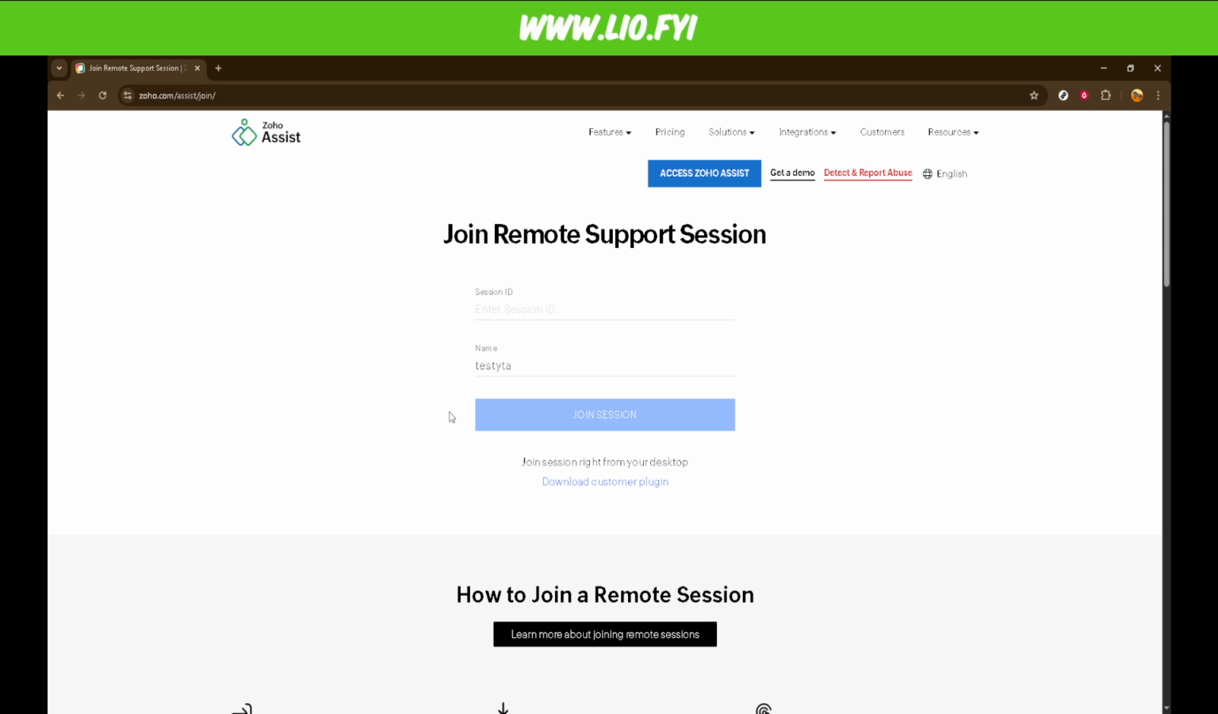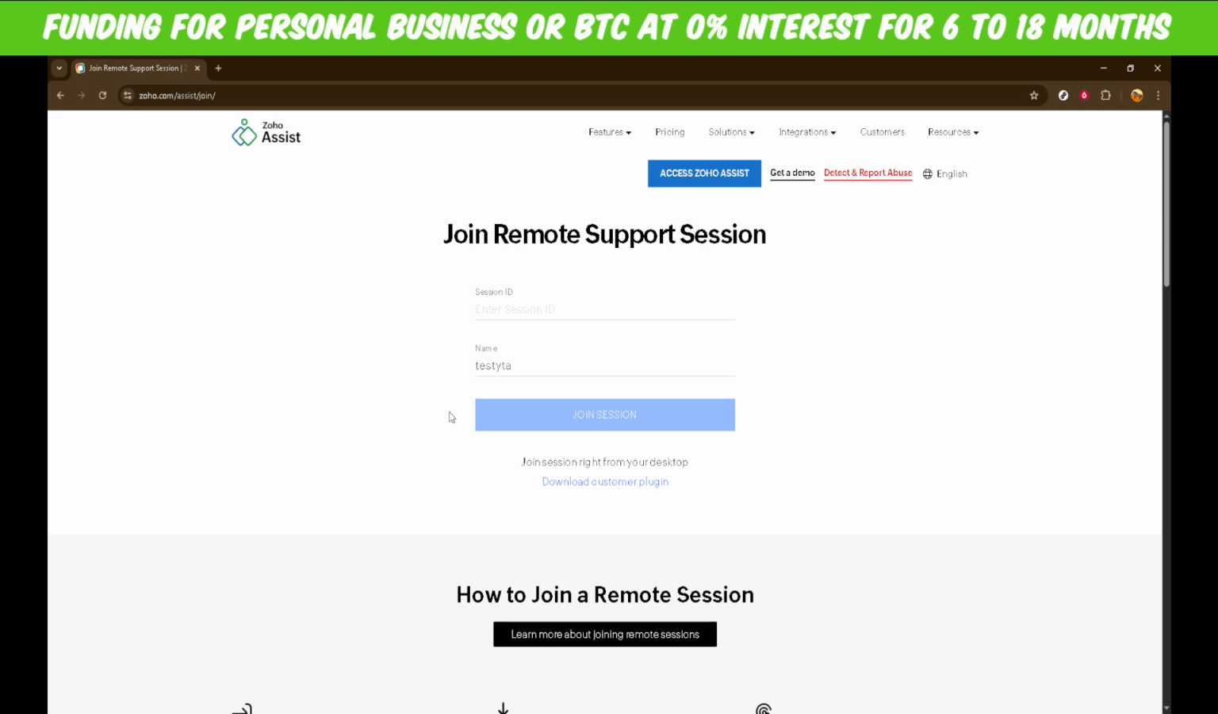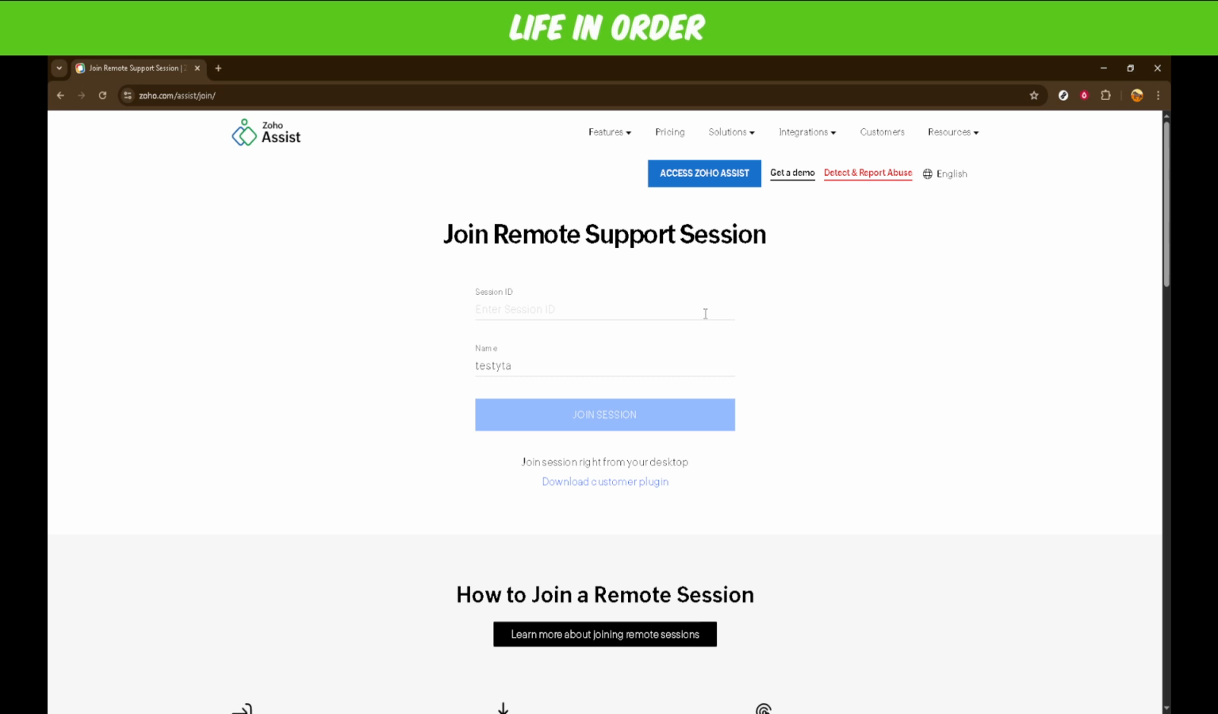Throughout this process, ensure your internet connection is stable, as this will help the session run smoothly without interruptions. Remember, the technician is there to assist and resolve any technical issues you might have, so feel free to communicate clearly and provide any information that might be useful. By following these steps, you'll find that joining a Zoho remote session is straightforward and user-friendly. With Zoho's reliable platform, you can confidently engage in remote sessions and receive the support you need efficiently.